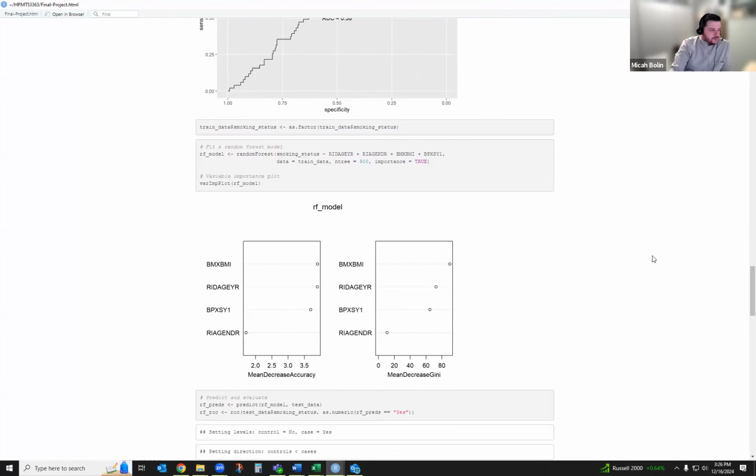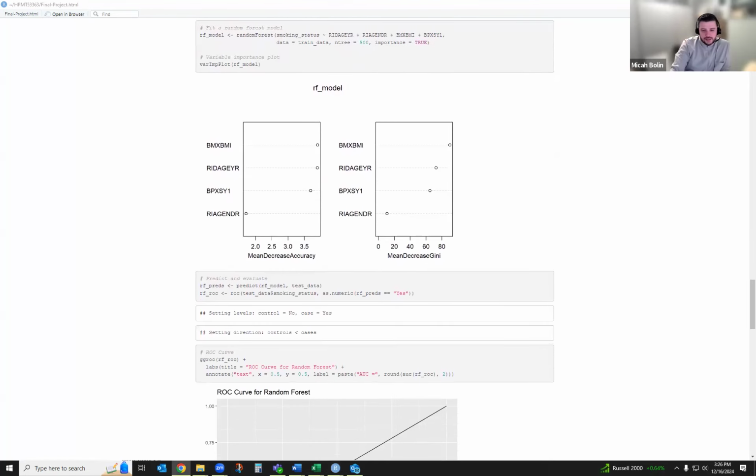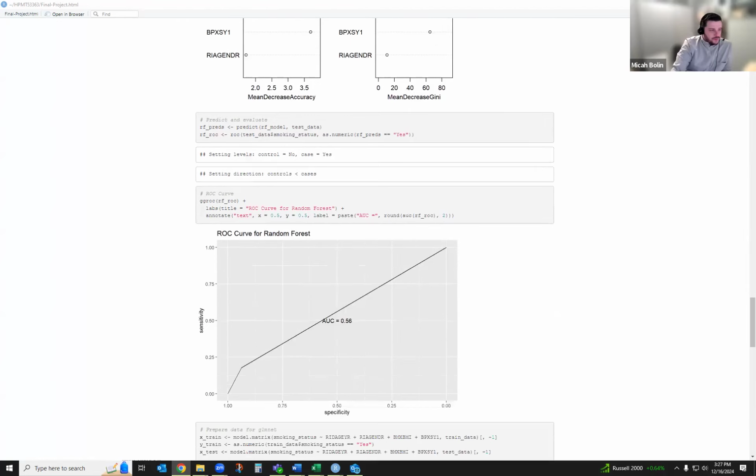Going to the next model, it was random forest, as we can see here. Random forest is an ensemble that builds multiple decision trees and captures the complexity of relationships in the data, and it also ranks the predictors by importance. As I scroll down to the ROC curve, the AUC is 0.56, which shows that age and BMI again were the most important predictors in this model specifically. But the model was a little bit weaker compared to the logistic regression.